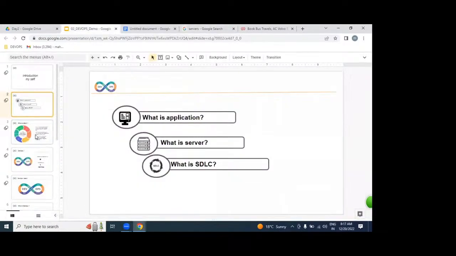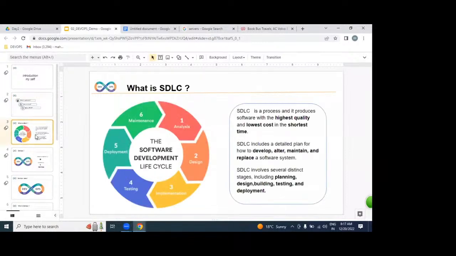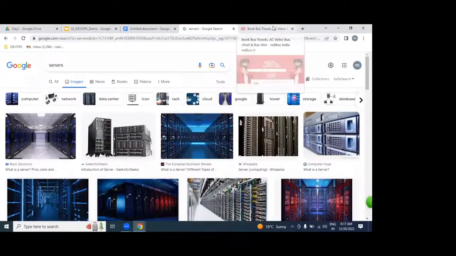And what is an SDLC? Anybody help me? Software development lifecycle. By using SDLC, what can we do? We can produce websites. By the end of SDLC, we produce applications. That application we place on the server side and we can access it.